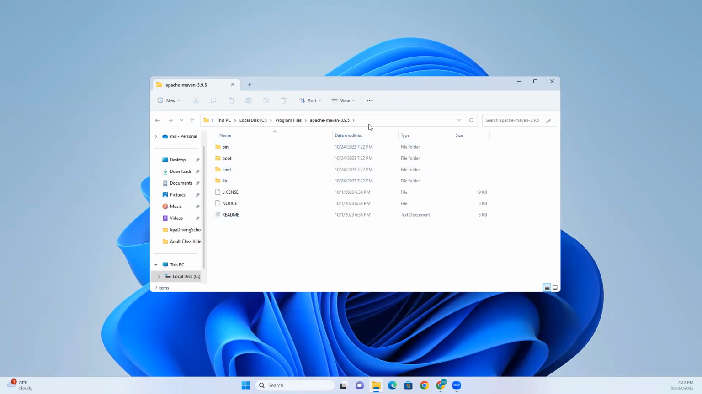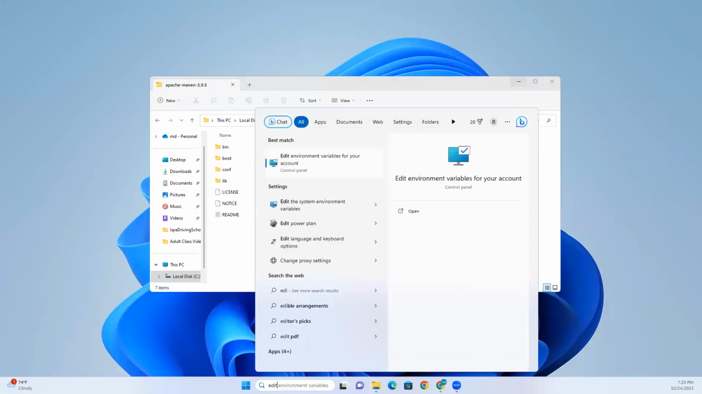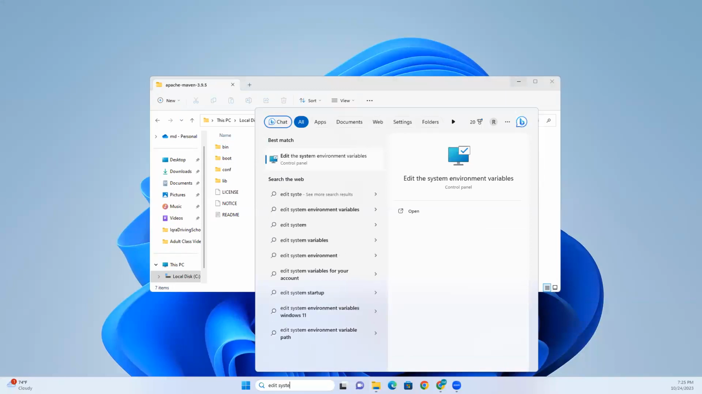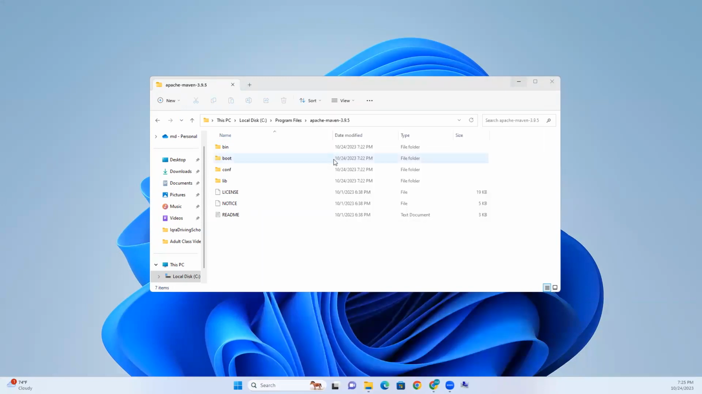Now we have to set this Maven in the environment path, similar to Java that we did in the last tutorial. So just click on this path, and I can copy that, and in the Windows search box, type edit system variables. So click on edit system variables. Then you will see a window like this.